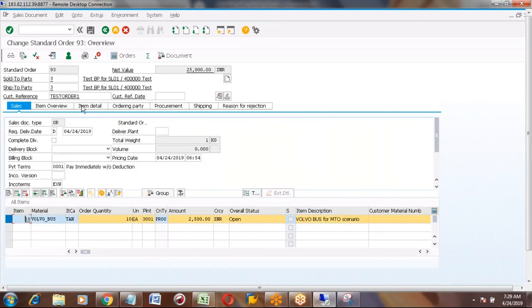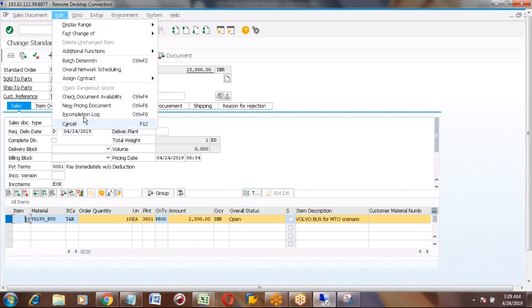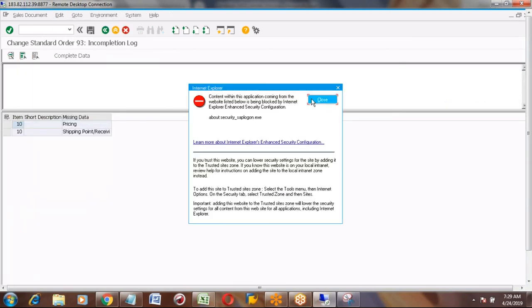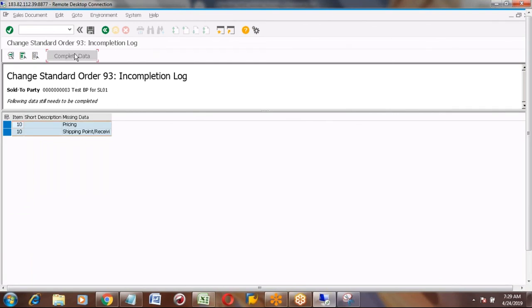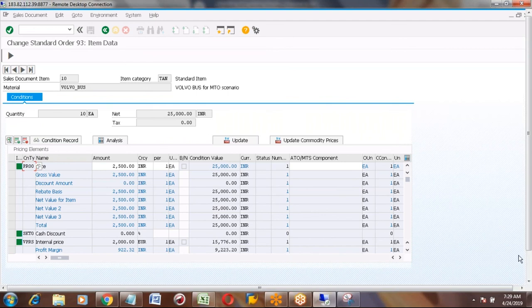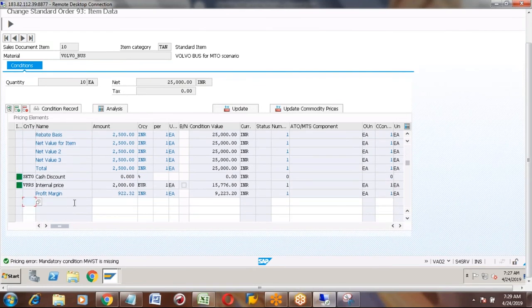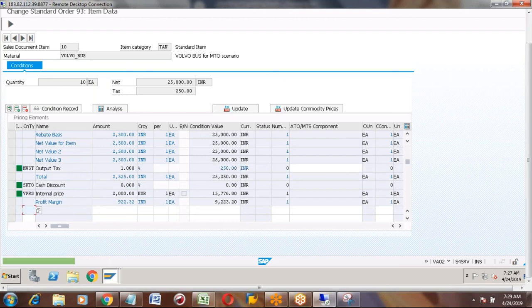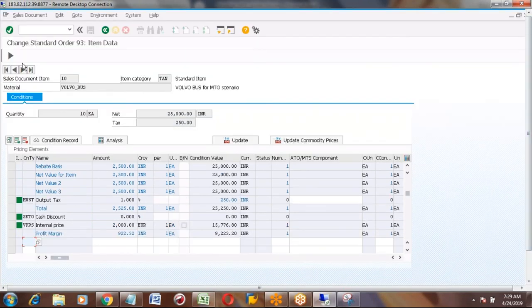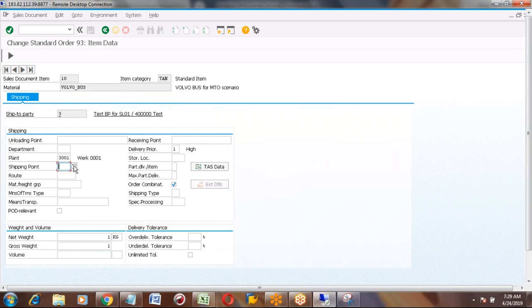Let me once again go. Complete. What is the issue here? Pricing mandatory condition MWSP. Push anything. $200 retention is not maintained. Okay, no problem. Shipping point will come now.